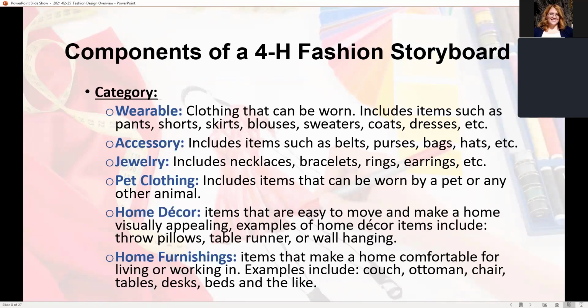Once you find something that inspires you, you're going to choose a category. So we have 6 main categories that you can choose from. So there's a wearable, which are typically clothing, okay? It could be a complete outfit or it could be a particular item. So the examples they give are pants, shorts, skirts, blouses, sweaters, coats, and dresses. It can be an accessory. So that would be something that would accentuate an outfit, such as a belt, a purse, a bag, hats, things like that. Scarves would count.